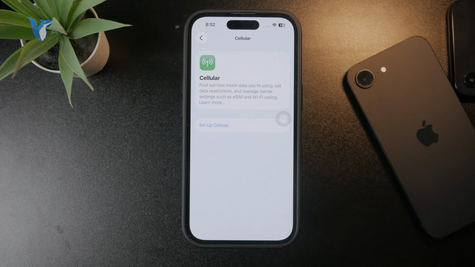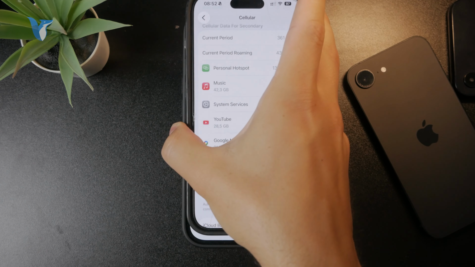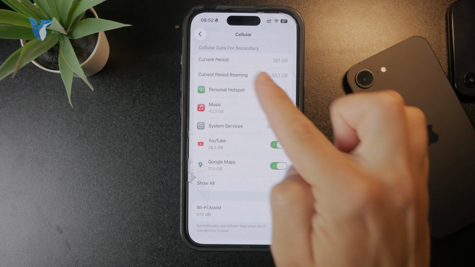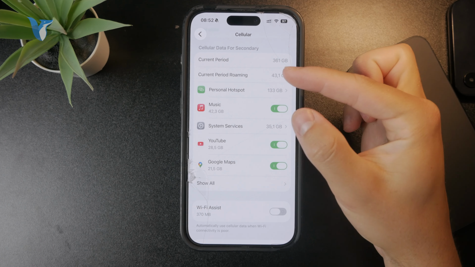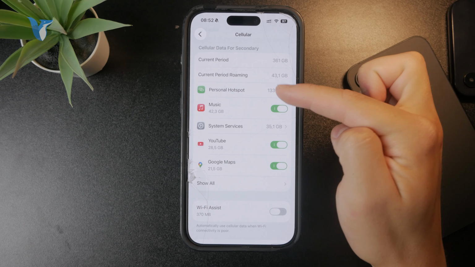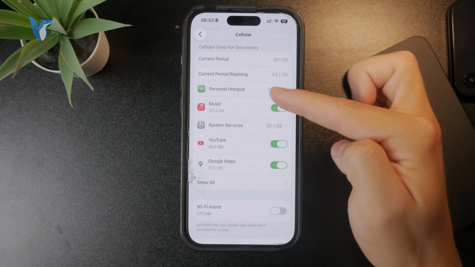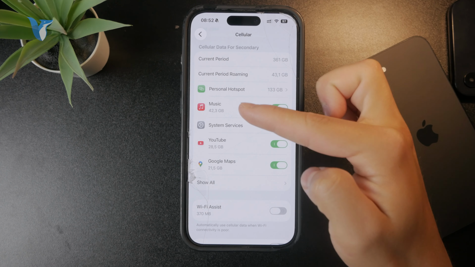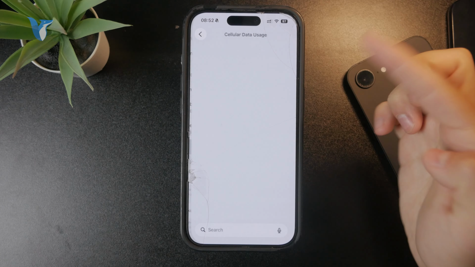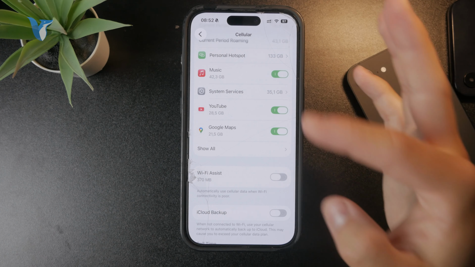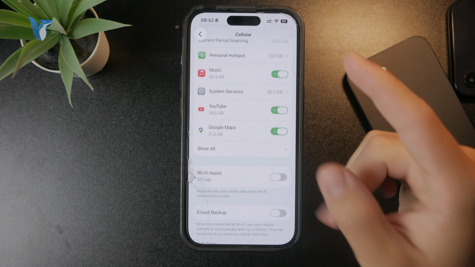On this particular phone, I don't have it set up just yet, but if I bring in here another device where I already use my cellular data, you can see this is what it looks like. We have the cellular data breakdown, and you can see how much I used for the current period, roaming, while sharing on the personal hotspot, and for particular apps where I can control very specifically and so on. So it's a nice breakdown to see how much you use.